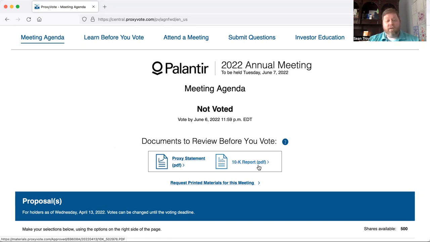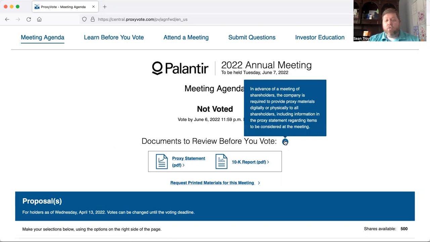Now, these are long. I'll give you a quick view of what they look like, but I do want to call out a couple of cool things. The nice thing about having this centralized location to vote for your shares is there's lots of these little information buttons. It says documents to review before you vote. What it's saying is, in advance of a meeting of shareholders, the company's required to give you these things. Make sure you read them, check them out, all this kind of good stuff.